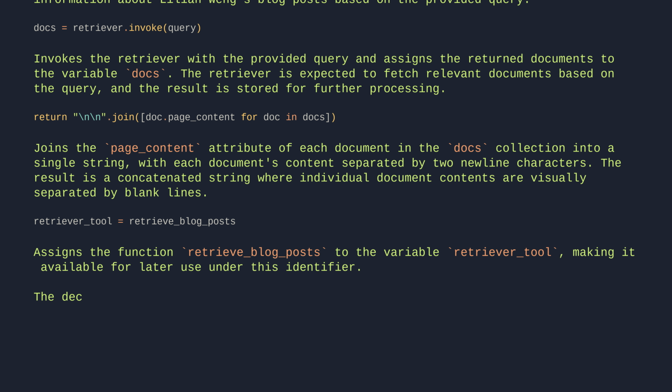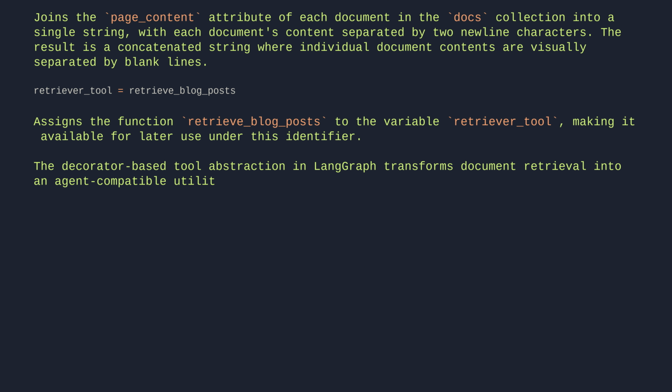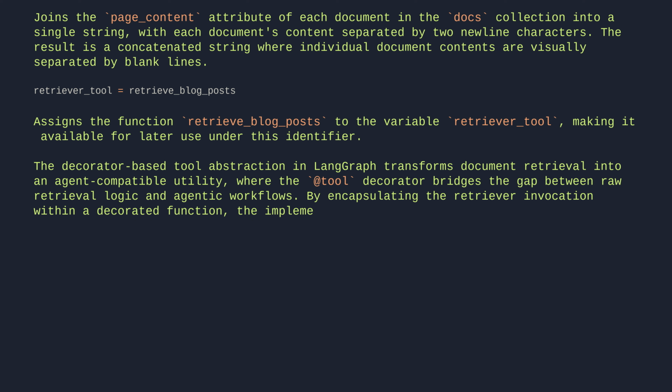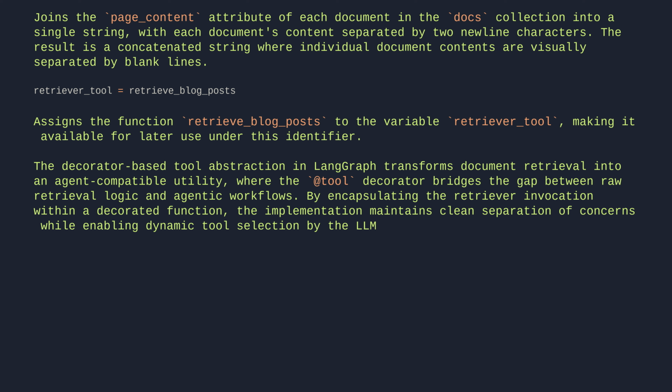The decorator-based tool abstraction in LangGraph transforms document retrieval into an agent-compatible utility, where the @tool decorator bridges the gap between raw retrieval logic and agentic workflows. By encapsulating the retriever invocation within a decorated function, the implementation maintains clean separation of concerns while enabling dynamic tool selection by the LLM agent.